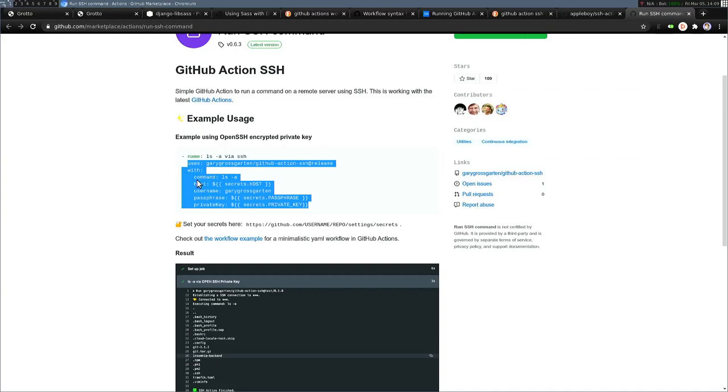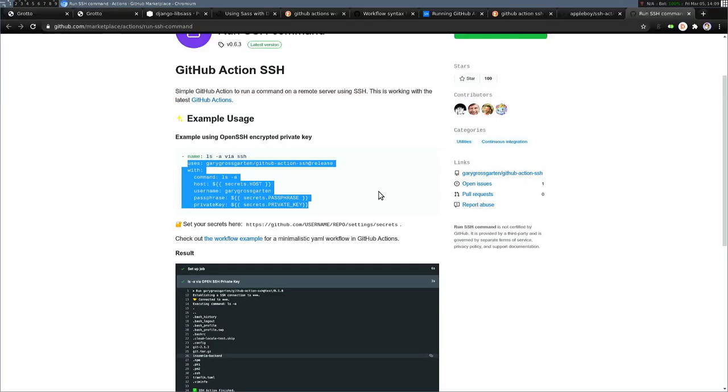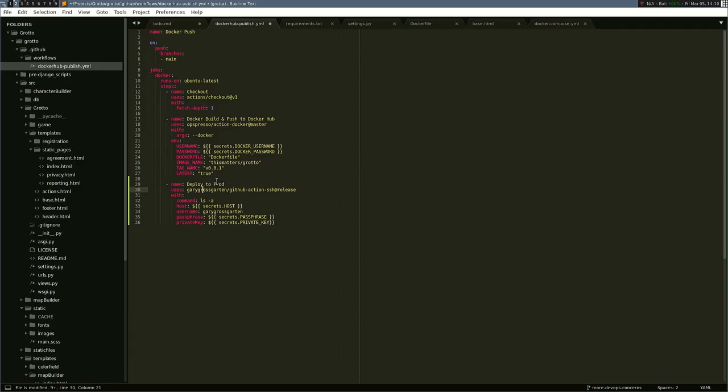Again, I'm not quite sure how to use the GitHub Actions Marketplace correctly, so I'm just going to not do that. I'm just going to copy pasta because it lets me do it. I don't even know if that might be how it's supposed to work. Who knows? So host. Yeah, sure. Let's do host as well.